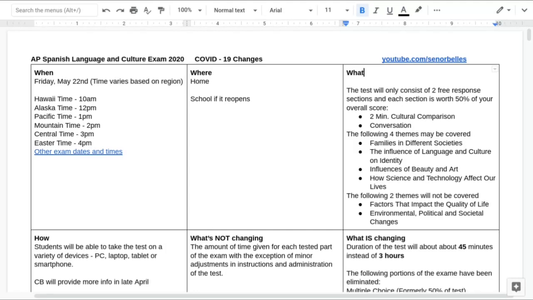The test will consist of 2 free response sections, and each section is worth 50% of your overall score. Those 2 sections on the test are the 2-minute cultural comparison and the conversation. The following 4 themes may be covered in these 2 sections: families in different societies, the influence of language and culture on identity, influences of beauty and art, how science and technology affect our lives. The following 2 themes will not be covered: factors that impact the quality of life, environmental, political, and societal changes.